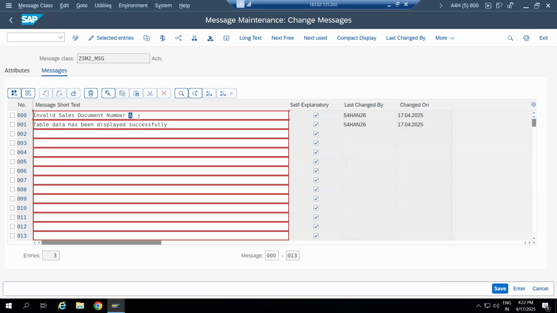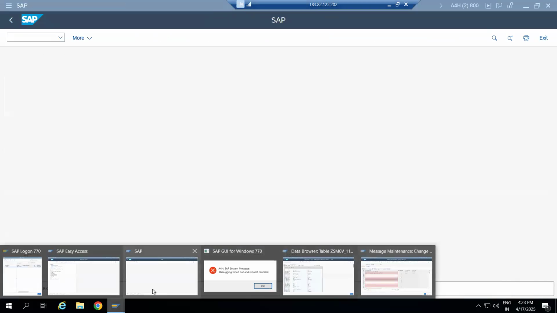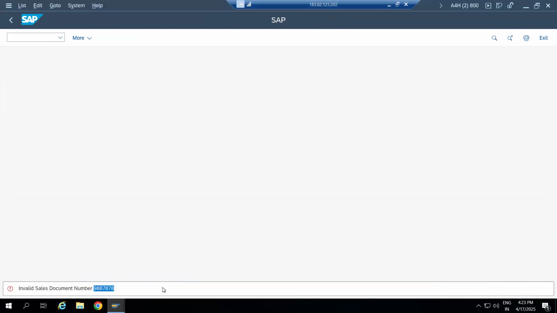So like this, we can put four ampersands, meaning with one message text, we can pass four values at a time, not four messages. With one text, we are able to pass four values. Suppose here I have displayed one value. Suppose if I want to display four values, I am able to display. Four is the maximum number. I cannot display more than four at a time. Four values with a single text.